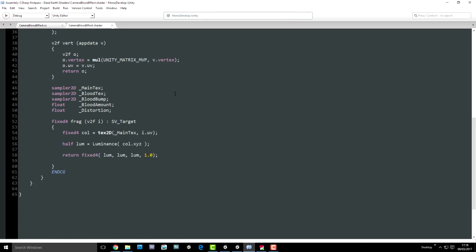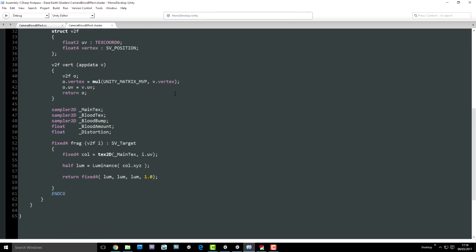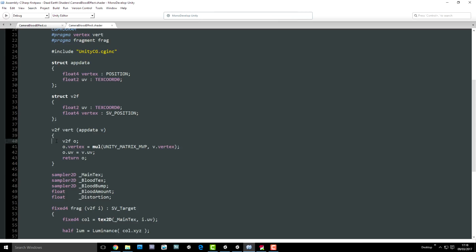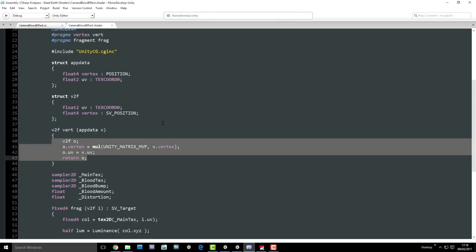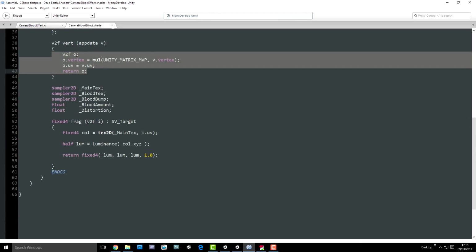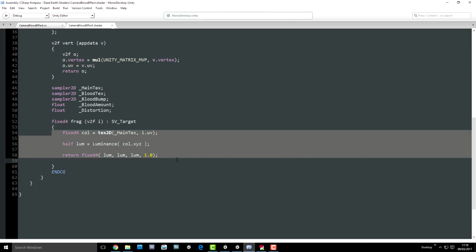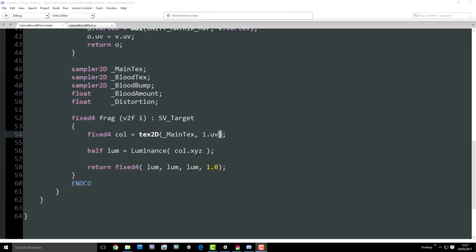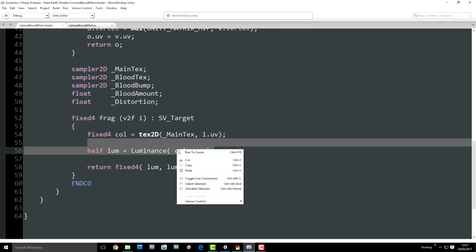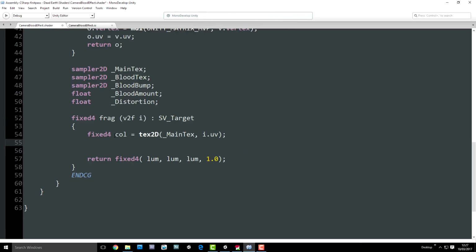So this all happens in the fragment shader, okay? We don't have to alter the default vertex shader one little bit. Oh no, that's fine just as it is. Everything happens in here, inside the fragment shader. Okay then, so the first thing I'm going to do is get rid of that line that calculates the luminance of the source texture.